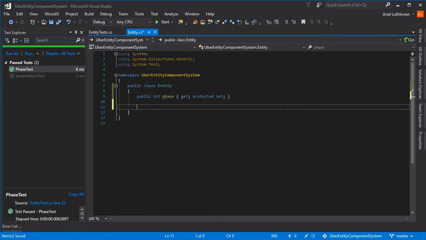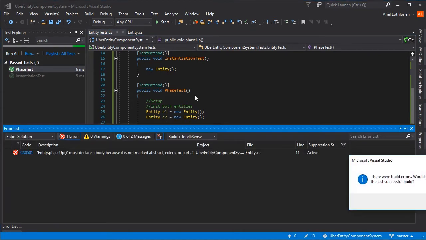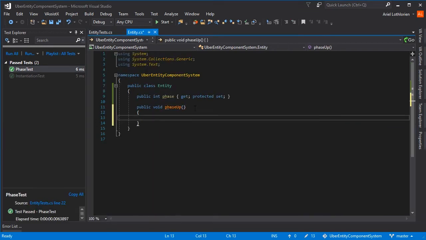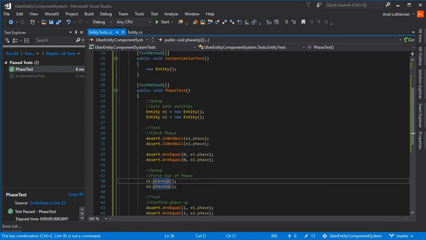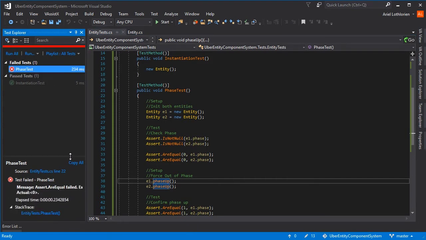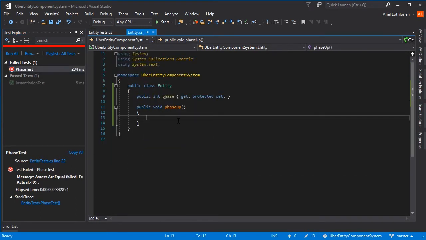Because we're doing test-driven development, we're just going to make it a public void phase up, because we want the test to fail the first time we run it. Got a builder error. What are we? Must declare body because not marked as abstract. Oh, I done messed up. There we go. So now we should be able to run our tests, and it fails, and it'll say down here why. So it says not equal. It's actually 0, right? Of course it's not.